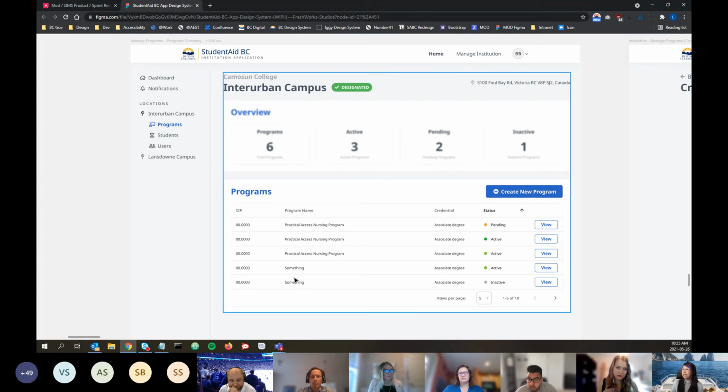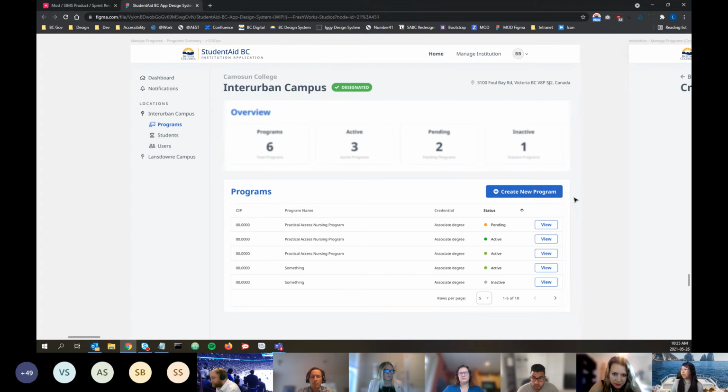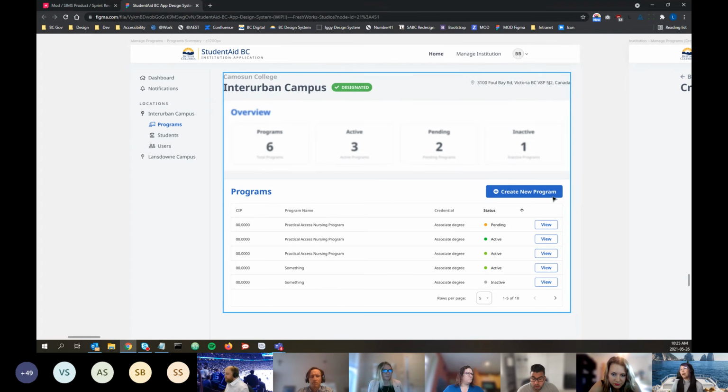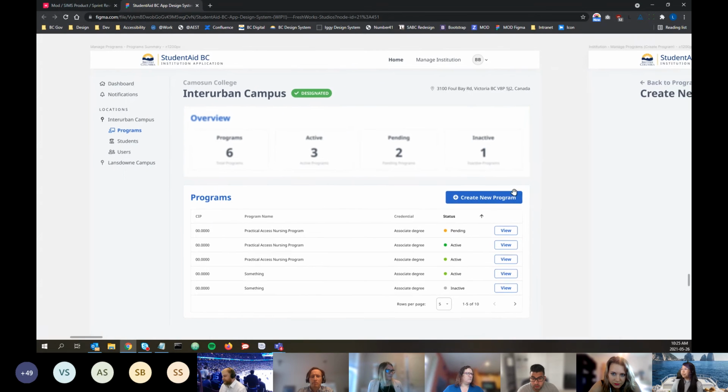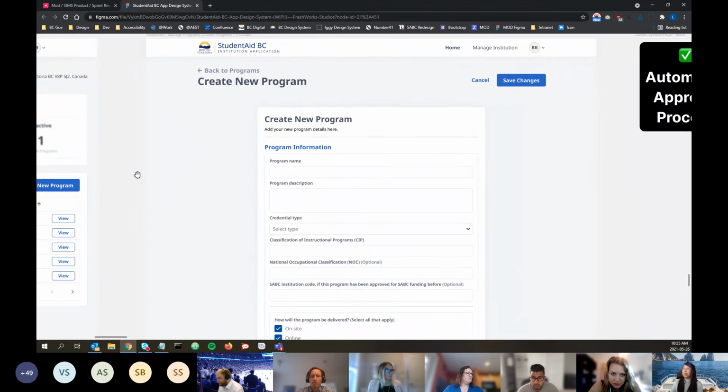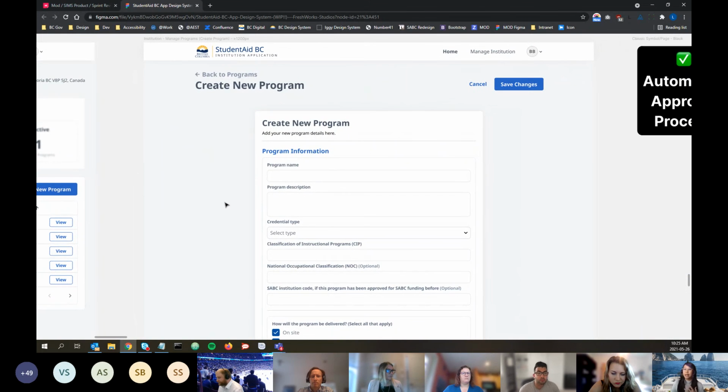I'm going to see all the programs that live within the Interurban campus, and then I'm just going to see a list of the programs there. But I want to add a new program or create a new program, so I'm going to click on create new program. It's going to bring me to that program information page where I'm going to add in that information: program name, program description, credential types, SIP, etc.